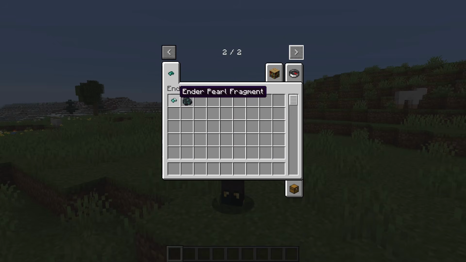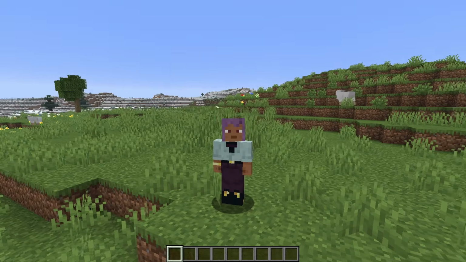We'll make a basic item like this ender pearl fragment here that doesn't really do anything, and then we'll also make a custom fuel, which can be used as actual fuel in a furnace. Let's get started.